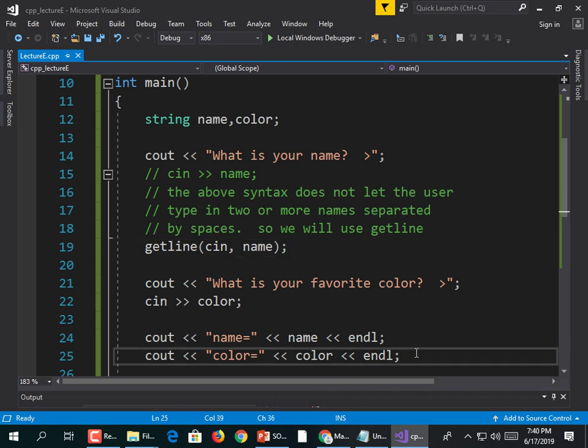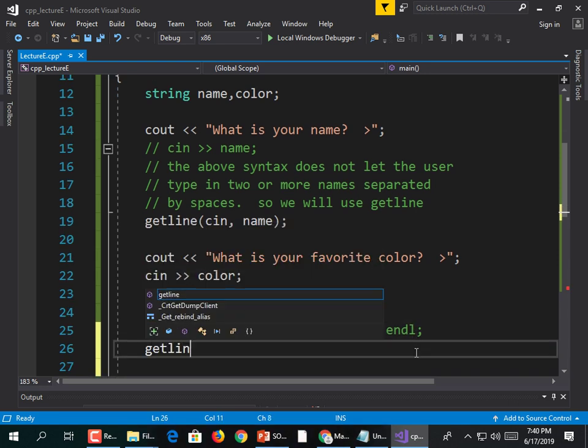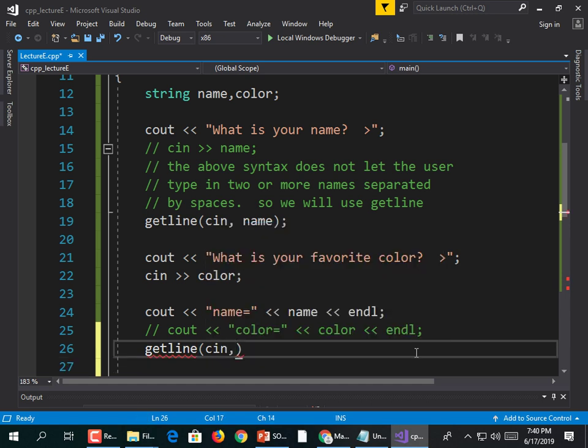All right, why don't we make color work the same way? Just for the same reason. They may want to type in deep purple. They're a classic rock fan, so that's what their favorite color is. Okay, so instead, getline(cin, what? Well, what's our variable name? Color, okay.